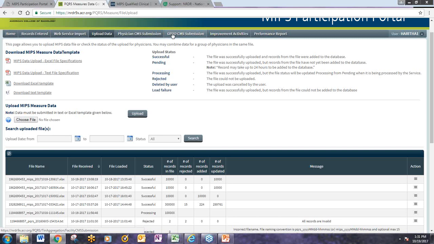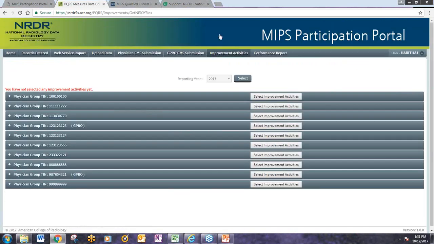The next tab, the one everyone has been waiting for, is the improvement activities tab. For the purposes of today's demo, and for anyone trying to log into their own MIPS portal while I talk, this tab is not visible to you yet, but it will be available within the next 2 to 3 weeks, which is more than enough time for you to select your improvement activities.